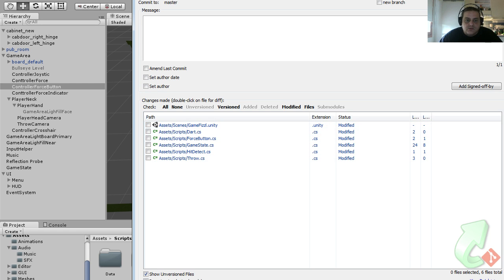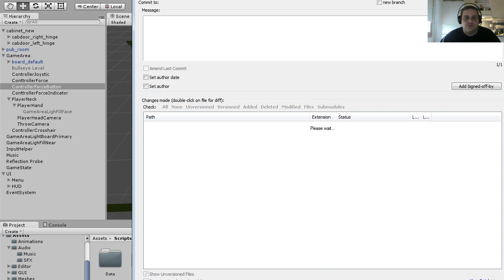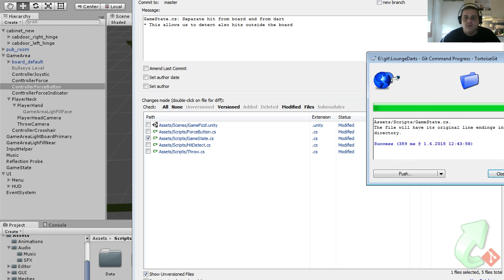Anyway, so dart.cs: inform game state about hit. Though this kind of committing is breaking something else though. This way every commit is not buildable. So we fixed gamestate.cs: separate hit from board and from darts. This allows us to detect also hits outside the board. It's fine.